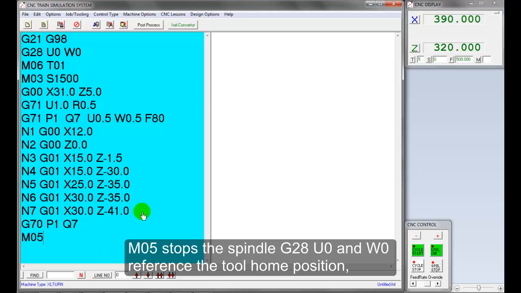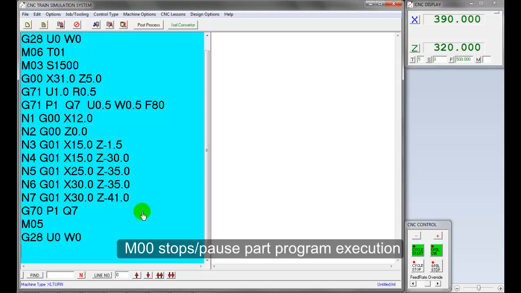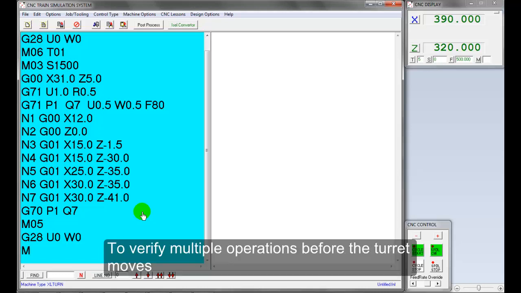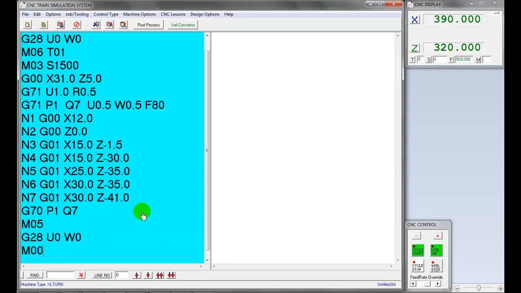M05 stops the spindle. G28 U0 W0 reference the tool, home position. M00 stops or pause the program execution to verify the multiple operation performs correctly. Then you can press cycle start to initiate grooving operation in multiple tool operations.